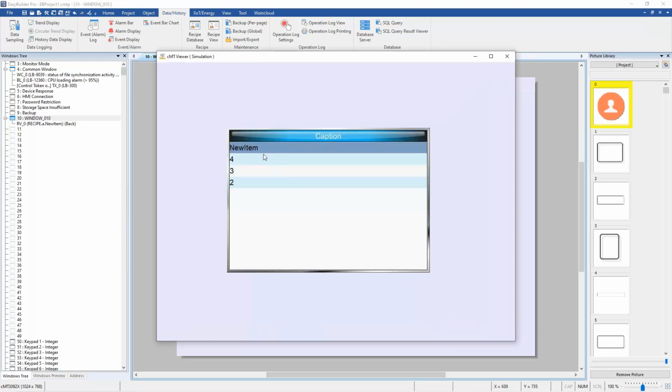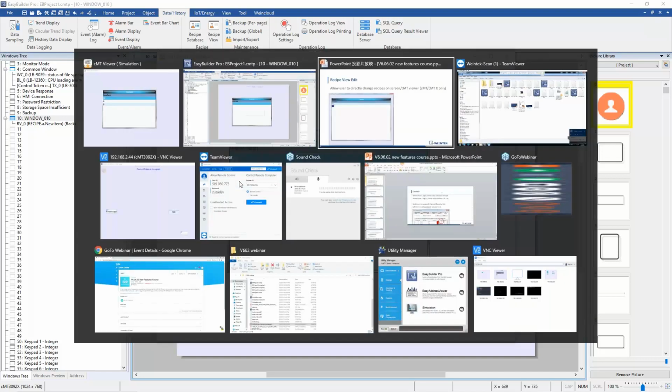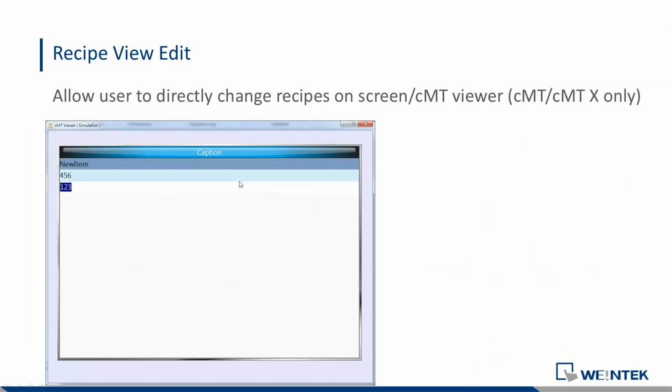All right, so you can see that now I can directly change the value of the recipe database. Now I can just change it directly. So this is our new feature. It is quite simple, right? Just change the recipe directly.